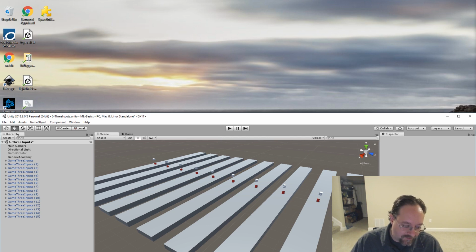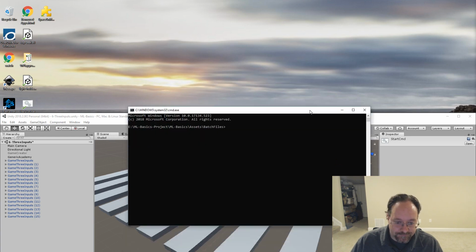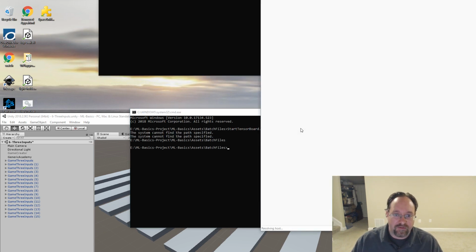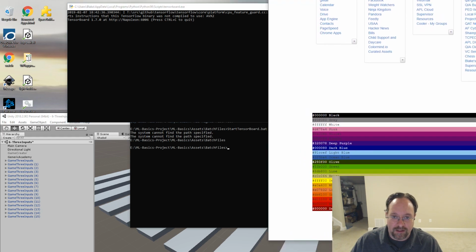So I just have one here where I have the start command. I double click that, and it uses the current path for the project and then goes into assets and batch files. Then I can do something like start TensorBoard, and poof, as you see, that will open up a command line, and that's going to fire up TensorBoard, and then it should go to my local machine.